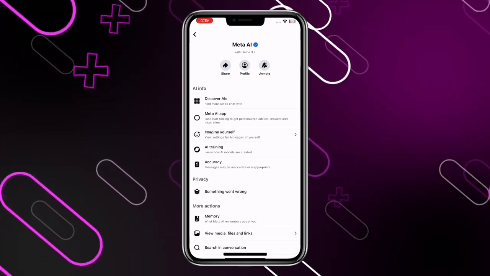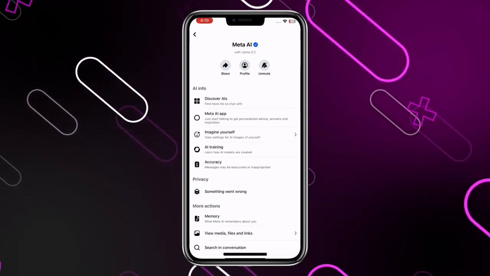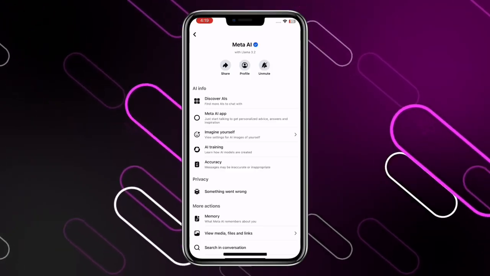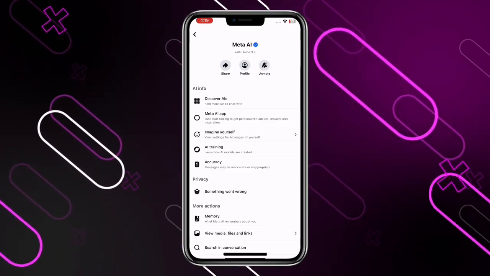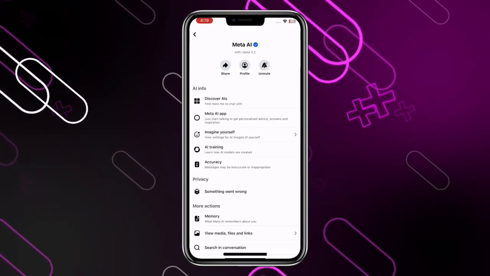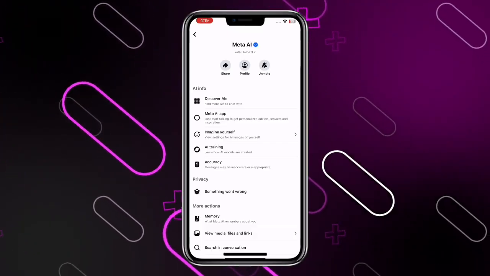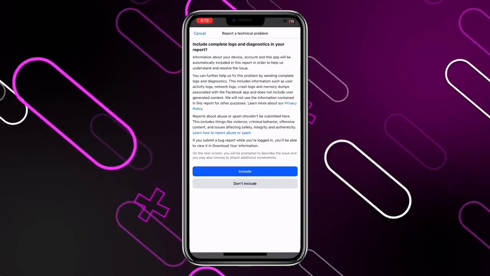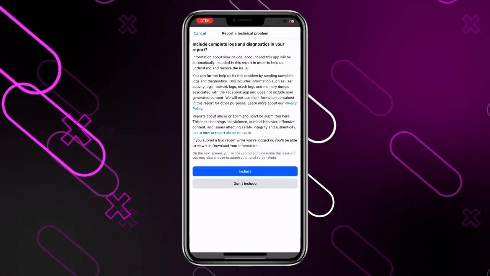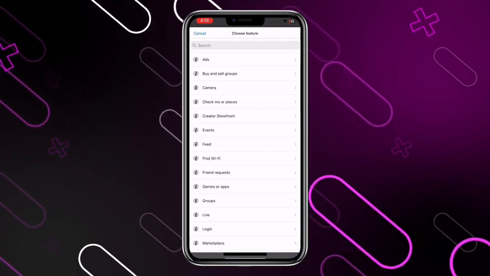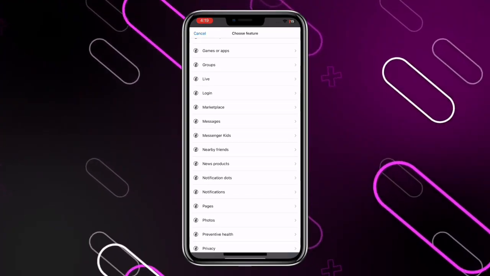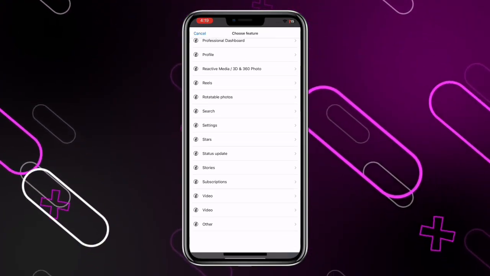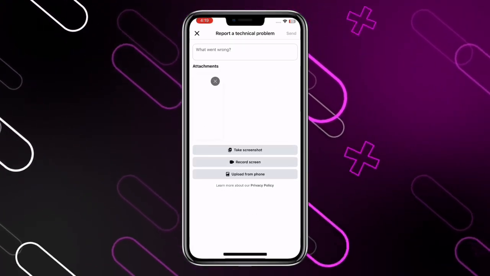But still, if you find it irritating or it doesn't go away, then you can see this option, something went wrong. You have to click on it and submit a report against Meta AI, saying you don't want it. So just click on something went wrong, and after that you have to submit a report. First you can click on this option, don't include, and after that there are different options. You can scroll down and click on this option, other, which you will find at the bottom.